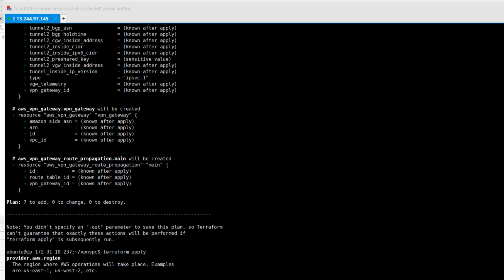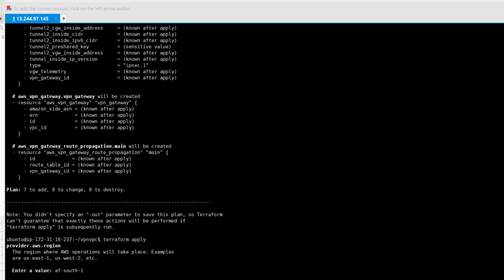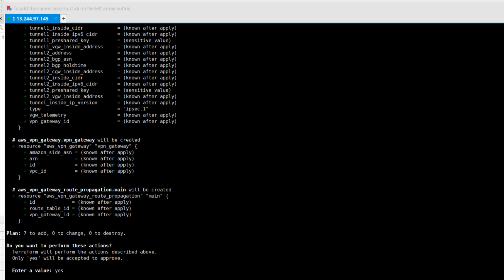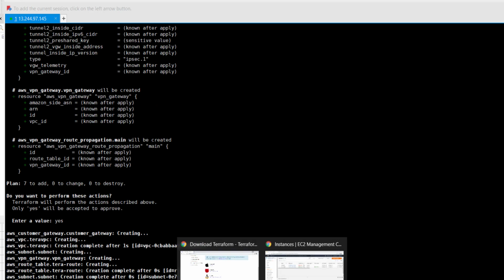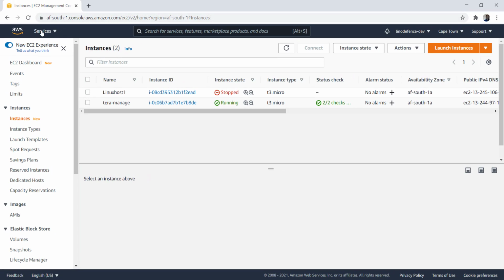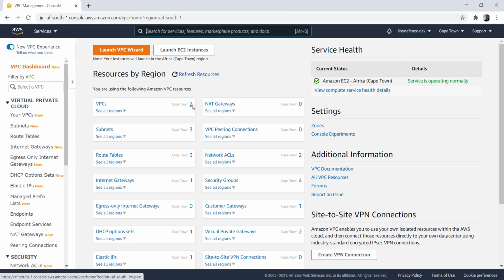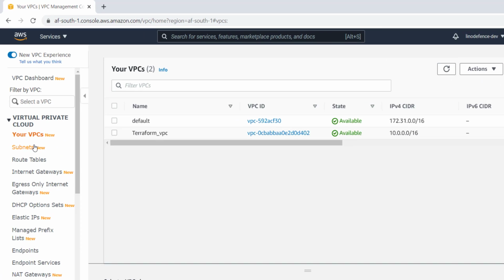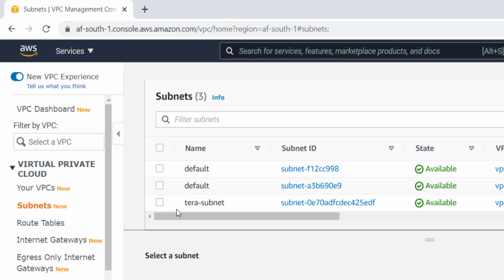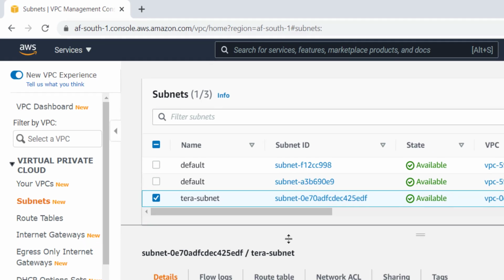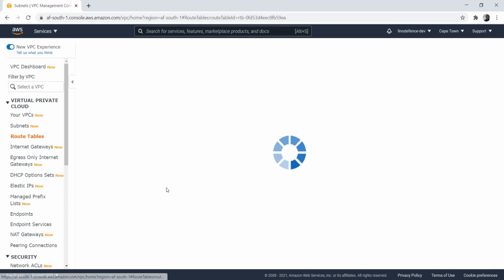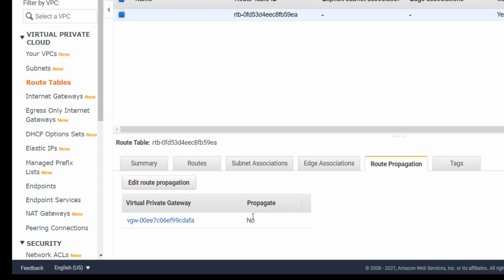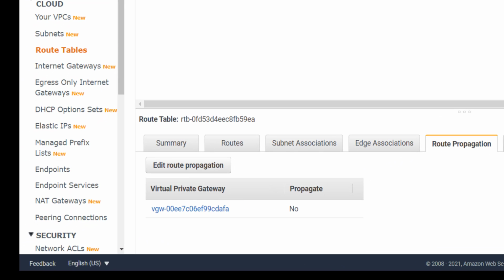Choose the region. Agree. Whilst this is happening, we can go to our AWS console to check. Now under my VPC, you can see there are already two VPCs created, terraform-VPC. If you check my subnets, it's still going. There's a new subnet created, tera-subnet. If I check my route table, I want to see if propagation is enabled here. It's not yet enabled, but if you refresh after some time, this should show the propagation being enabled.